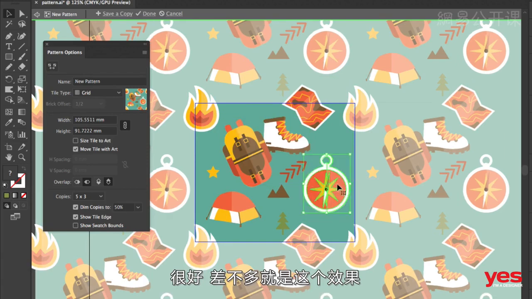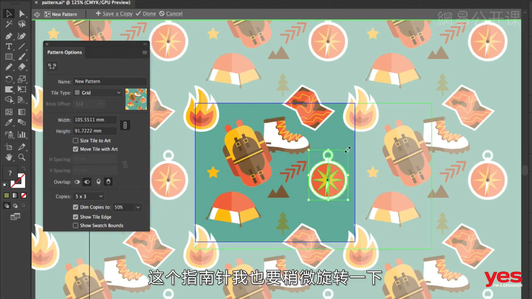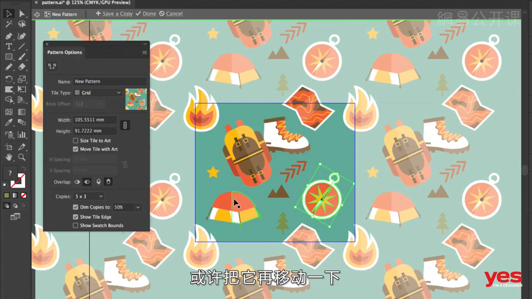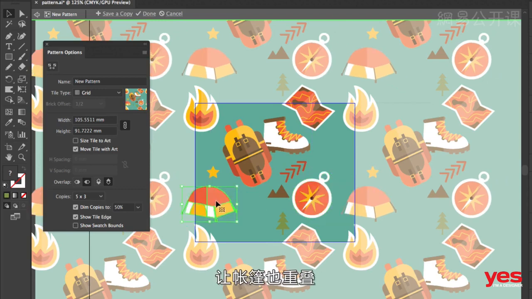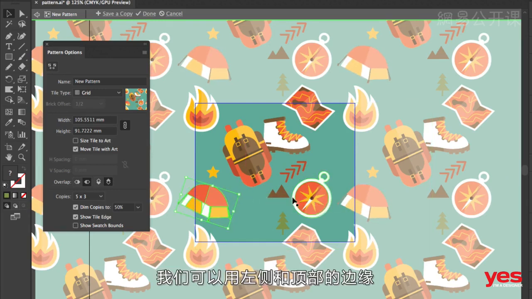Okay, it's getting there. The compass I'm going to also rotate slightly, and then maybe I move it slightly further in, and then the tent can overlap as well. Remember, we can use the left and the top edges. That's the way we've set it up.